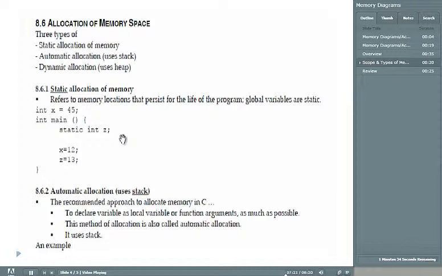Another type of data that gets allocated statically are string literals. And string literals are easy to identify because they're anything that's contained within a pair of quotation marks.